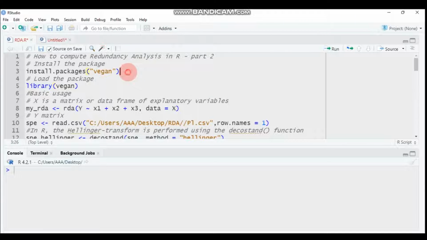In order to compute redundancy analysis in R, you have to load this package. If you haven't installed this package, you have to use this function and incorporate it into your RStudio. Then you can load your data.